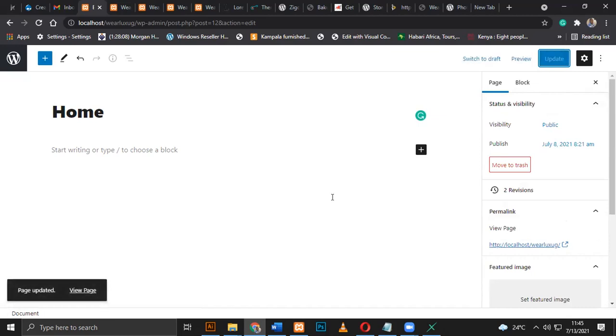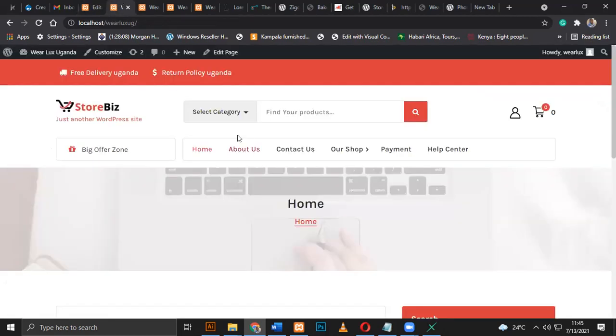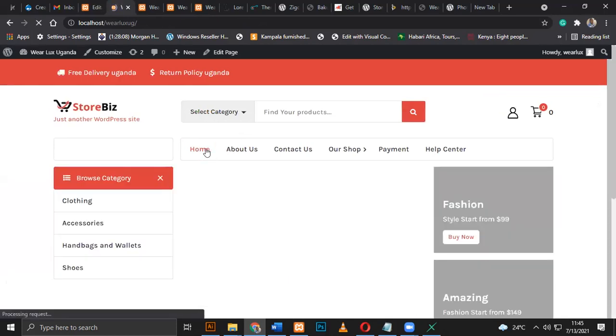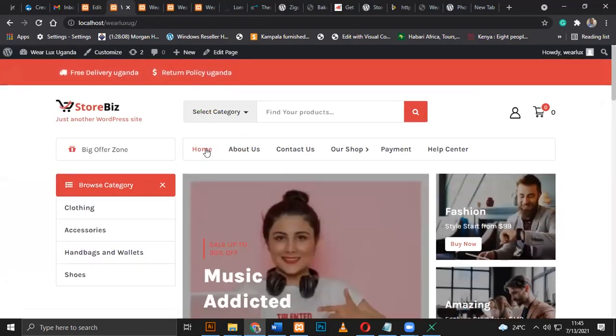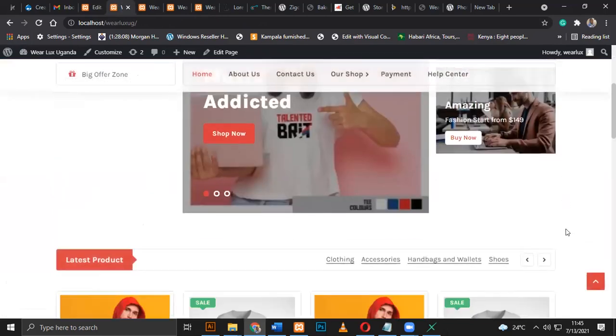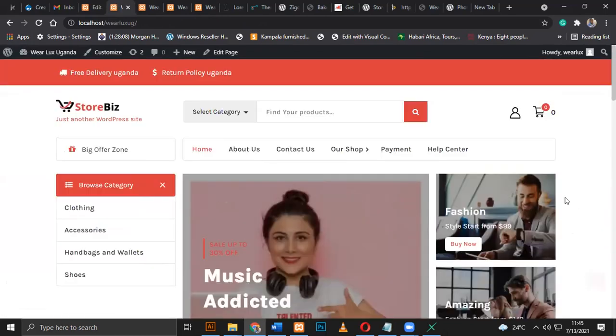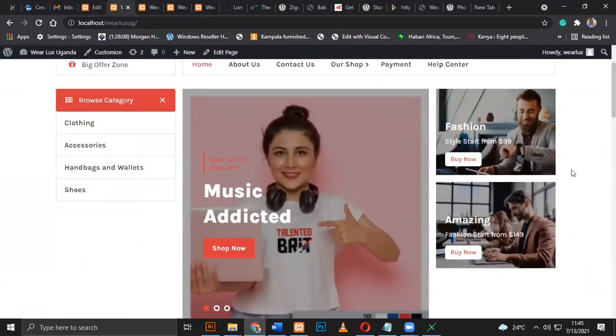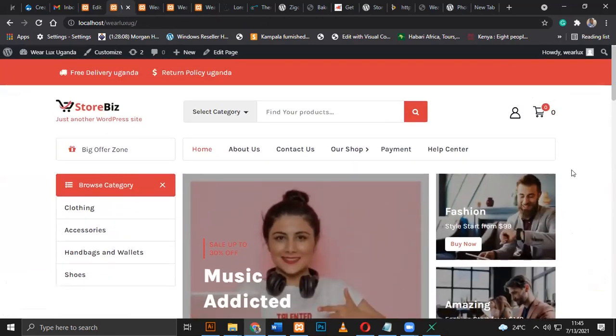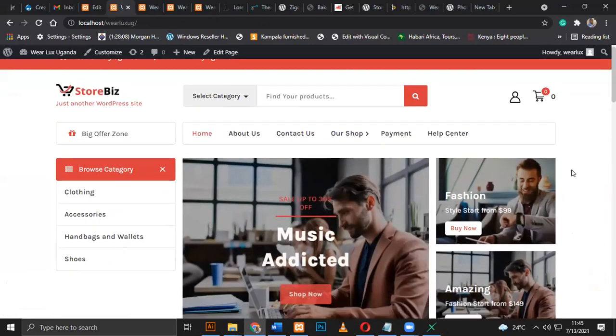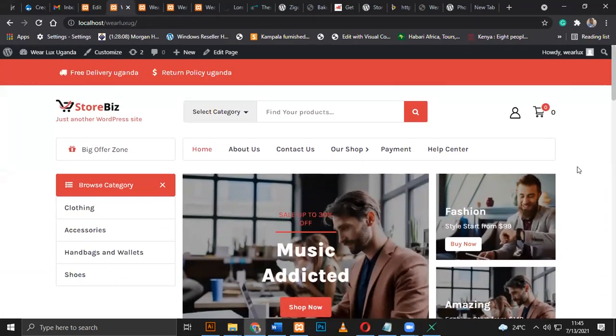update. Now, when I update and I come back here on my front page and I try to open, to reload, you will see that the other option I've activated automatically.